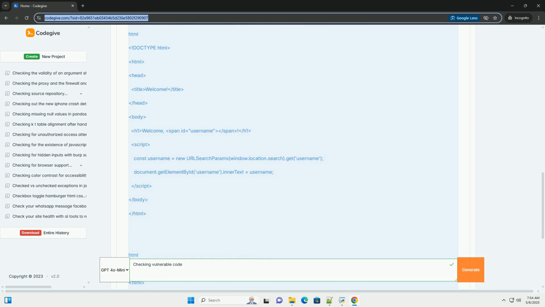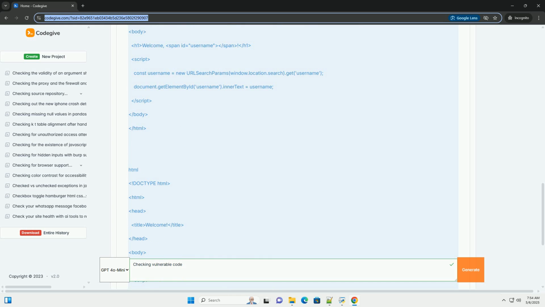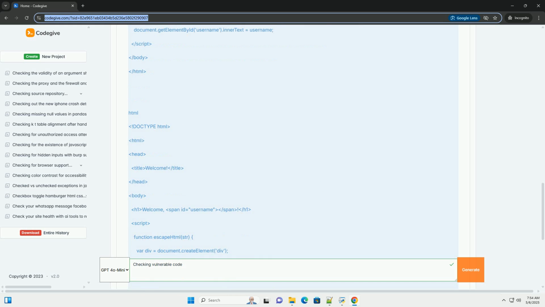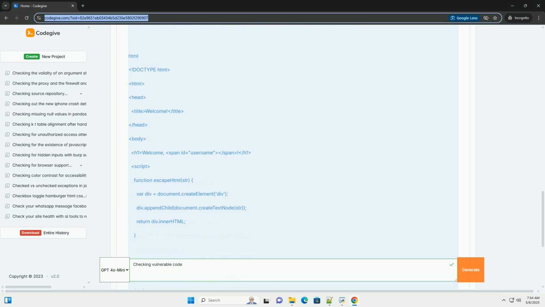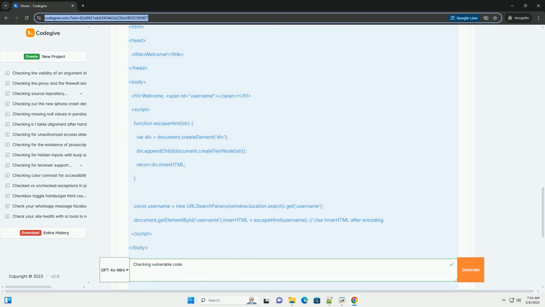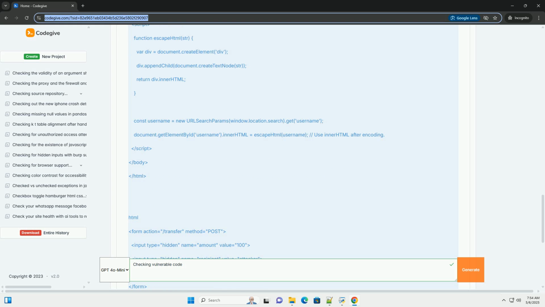This tutorial will guide you through the process of checking for vulnerable code, covering common vulnerabilities, methods of detection, and practical examples. Understanding code vulnerabilities. Before diving into detection techniques, it's essential to understand common vulnerability types.